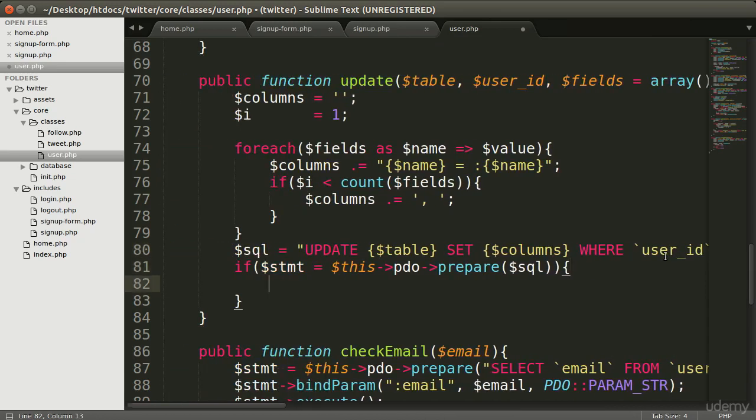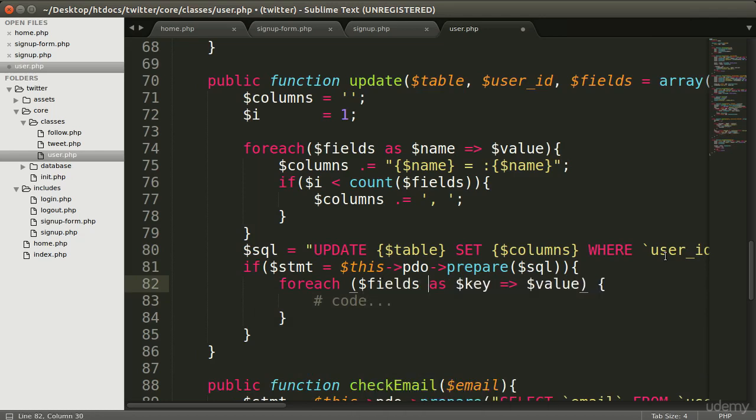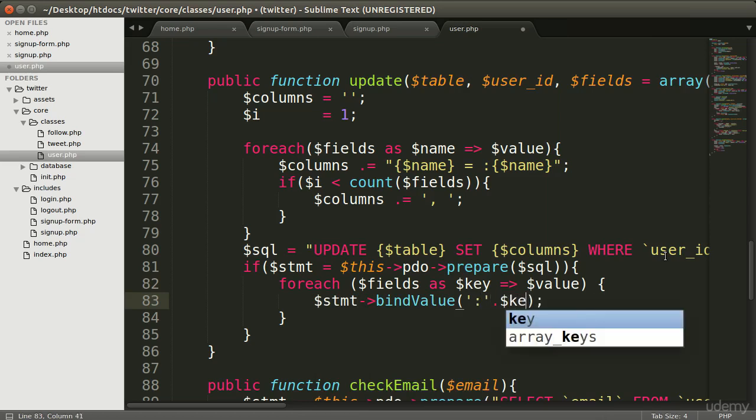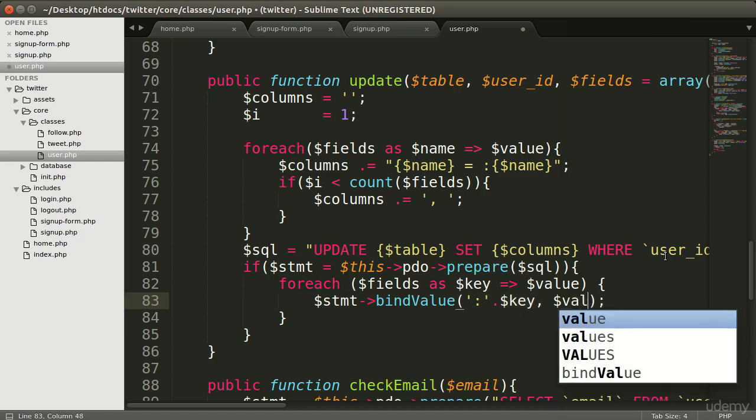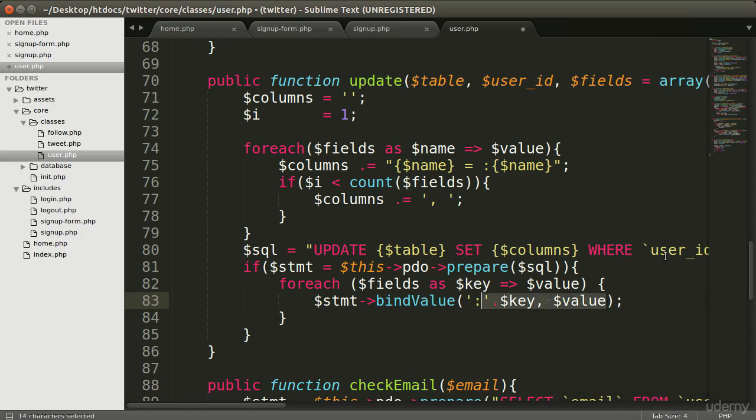And inside our if condition here we need to create a foreach loop to bind the variables, so create a foreach loop, and here will be our fields array, and this will be our index name. Let's say statement bind value, and here will be our name placeholder, so add column and concatenate the key variable to get the index name from our fields array which will be our placeholder, add comma, and here will be our value variable to bind the variable.